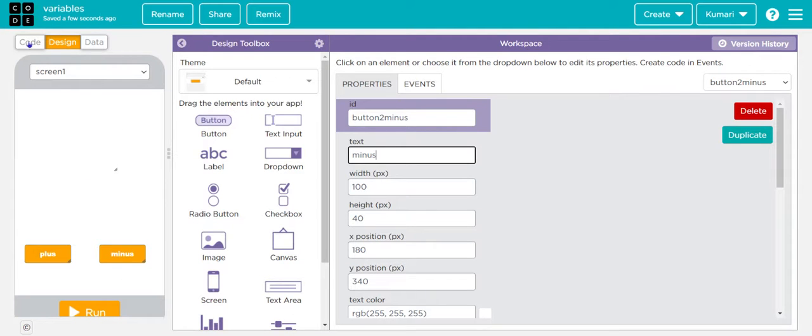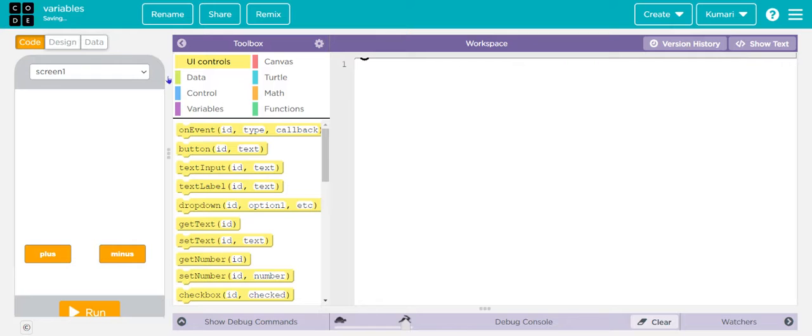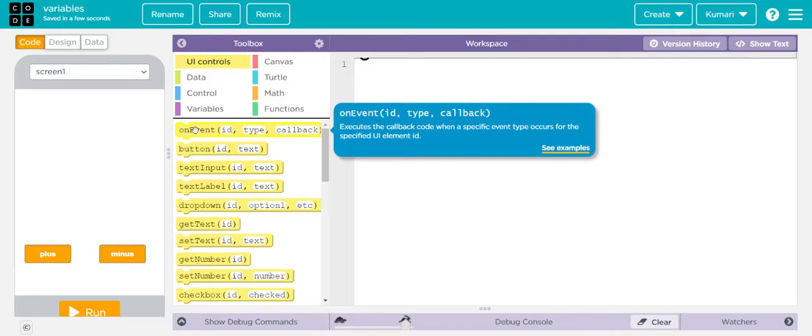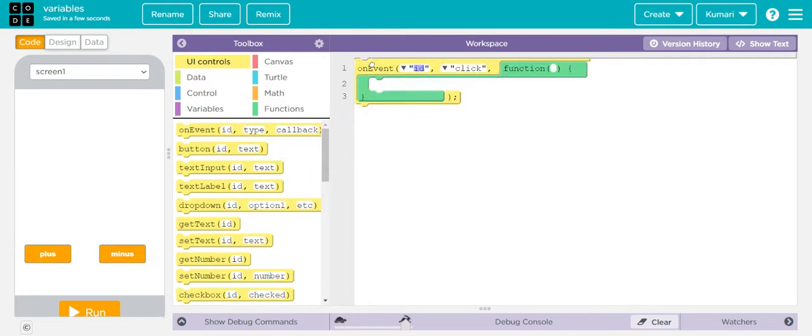So let's code it. I come to code. Let's say on event. We have already discussed about on event means whenever you need to do some event. Here we are clicking on the button. So let's say on event ID button plus. When I click on button plus, what should happen? I should be increasing the value, but where is the value? Till now I have not taken a value. So I go to variables.